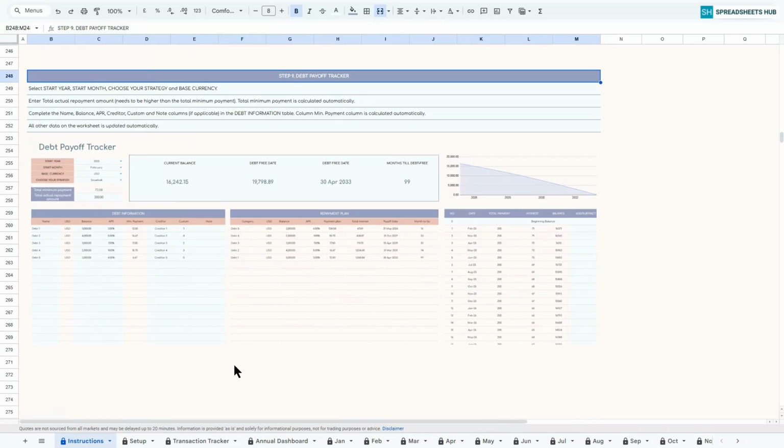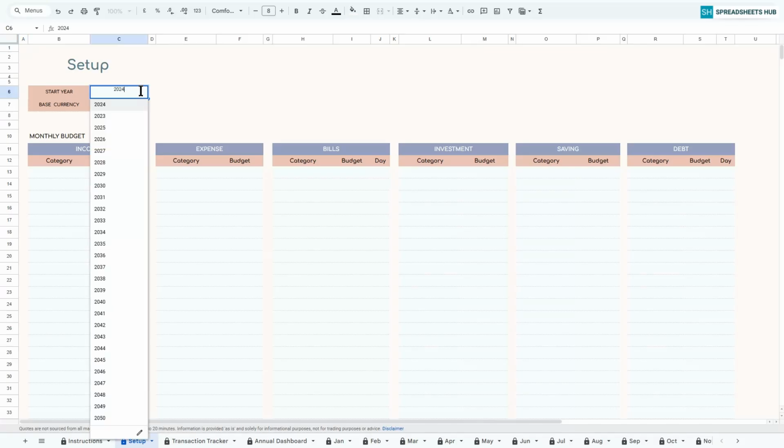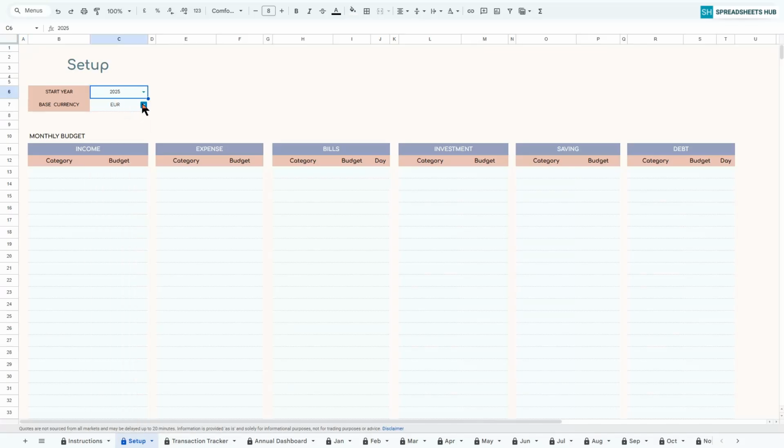Begin entering your information on the setup sheet. You need to specify the year and select the main currency. Income, expenses, bills, investment, saving, and debt are the main categories you should define first before entering your basic data. Let's enter the data for the income category.